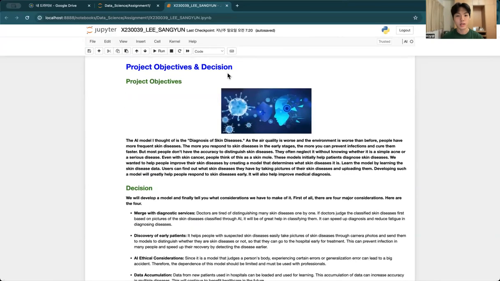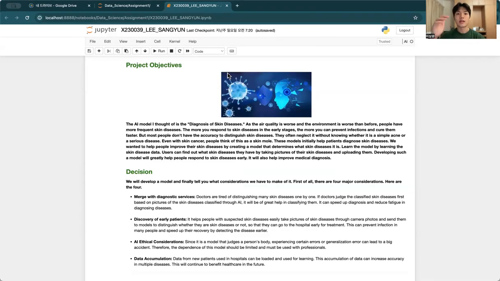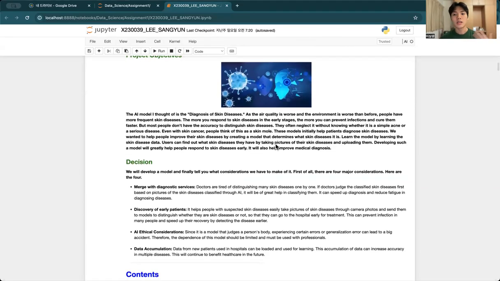I developed this model because I believe that it has the potential to make a significant impact on the way skin diseases are diagnosed and treated. As you know, the incidence of skin disease has increased in recent years. This is due to a number of factors: climate change, pollution, and poor air quality. Early diagnosis of skin disease is important for preventing infections and improving treatment outcomes.